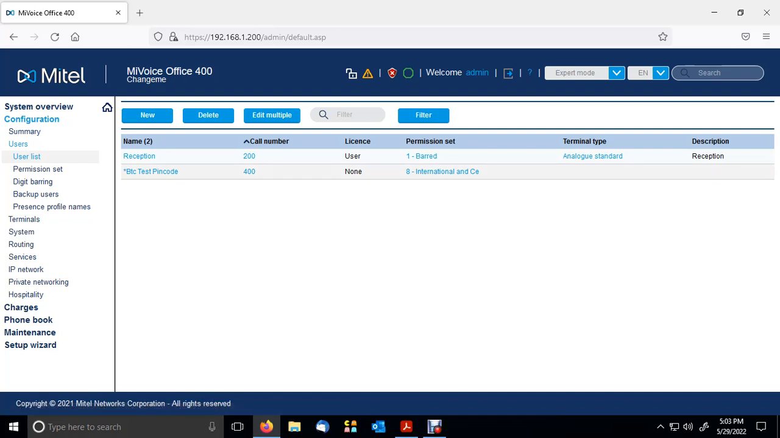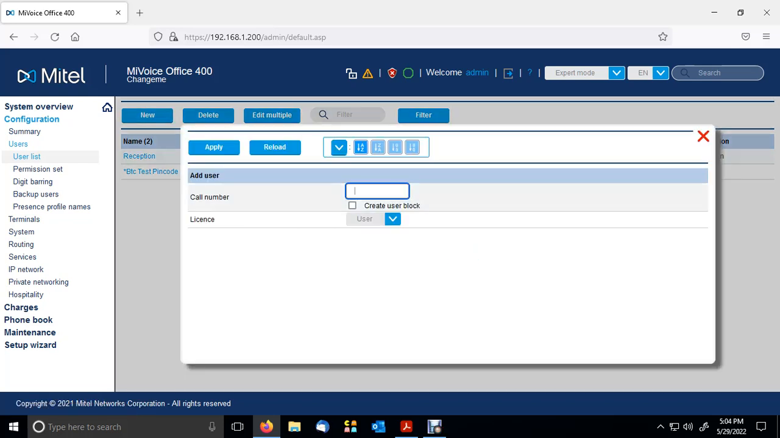We can see that our terminals, the extension numbers, are in the 200 range. We can use a certain range. For instance, I can choose to say the 400 range is what I am going to assign to my pin code users. So we create a virtual user. Each pin code user is a virtual user. So we click on new here, and then we are going to create a call number for the virtual user that I'm going to create a pin code for. Right now it's going to be 401.